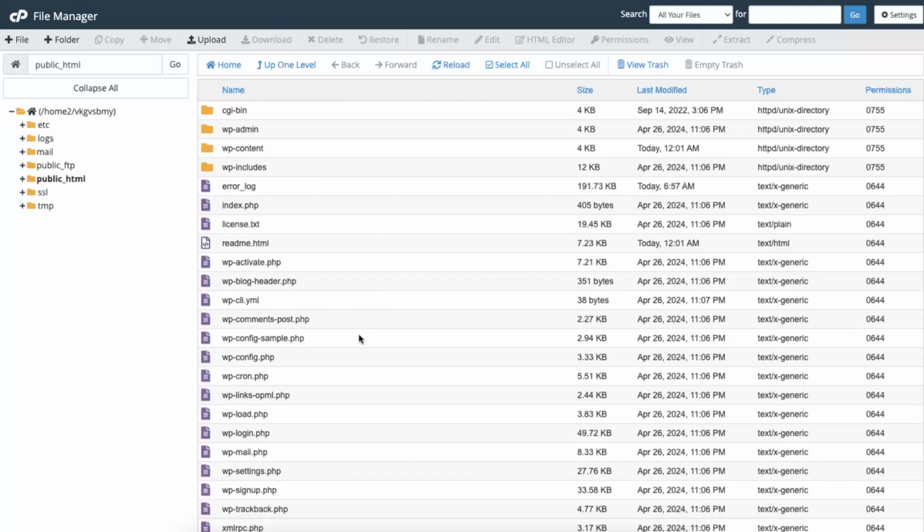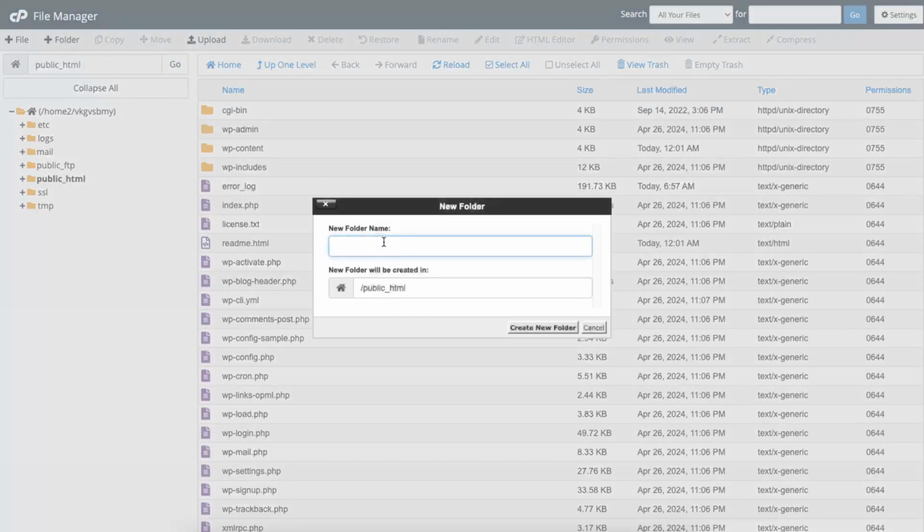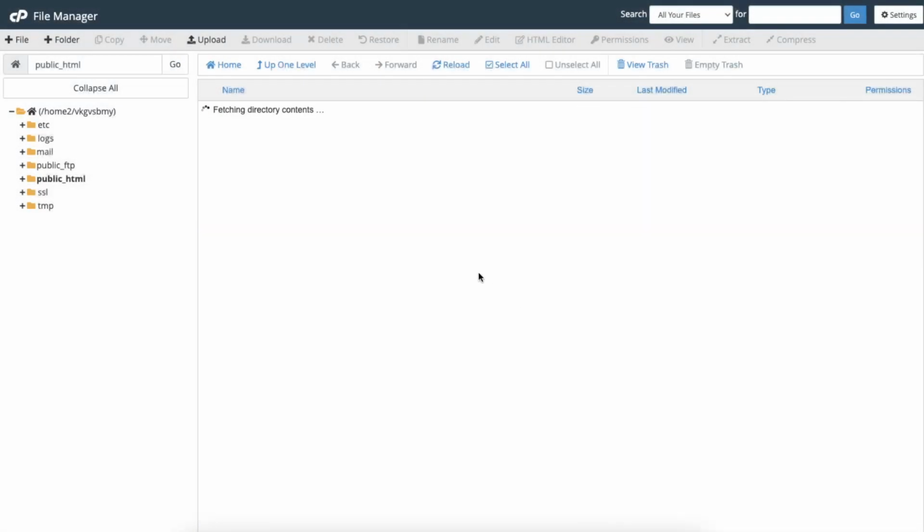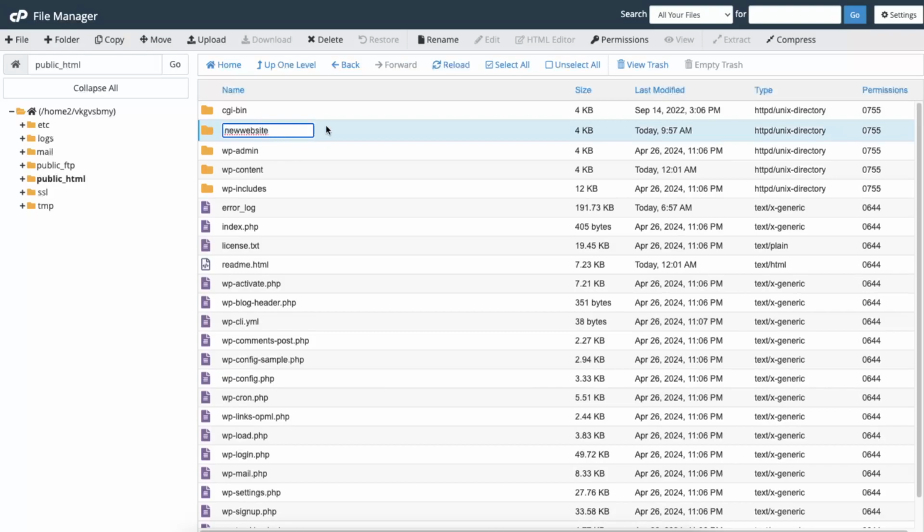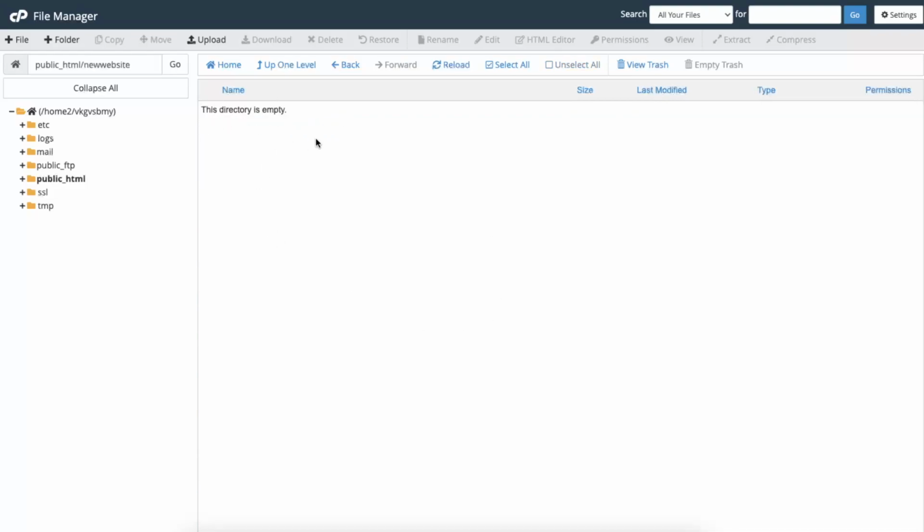Now, here you can actually go ahead and, for example, create a new folder. So let's name a new folder, new website, and create a new folder. Now you're going to open it up, and as you can see, it's empty. And now you want to click upload and upload a file right there.